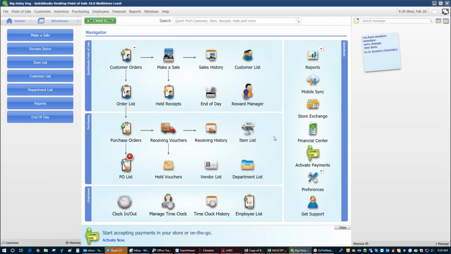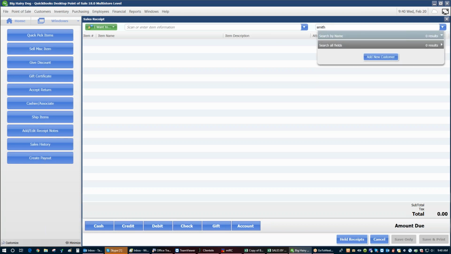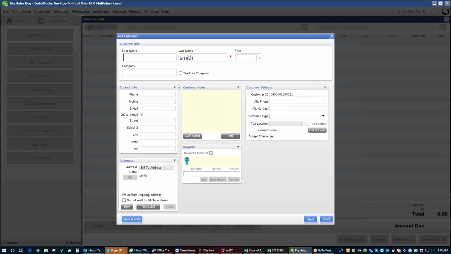Okay, so to create a new customer, there's a couple of ways to do it. Most typically, you'd be adding a new customer when you're in a receipt. So up here in the upper right-hand corner, if I type in the word Smith, it doesn't find any Smith, so I can click on Add New Customer. I just put in here, you know, Alex Smith. If he's willing to give me a phone number or an email address, I take it. But I only need to get his last name. That's the only requirement.